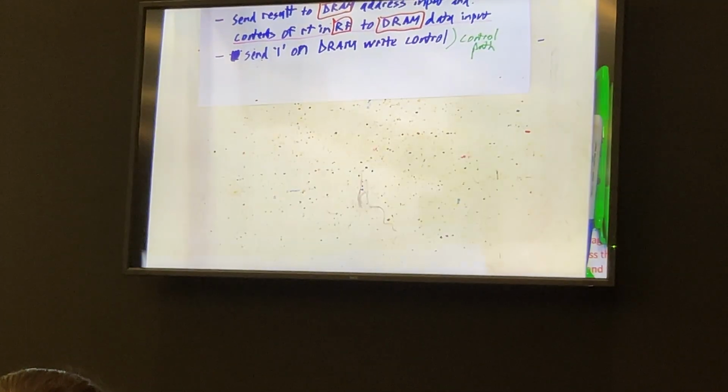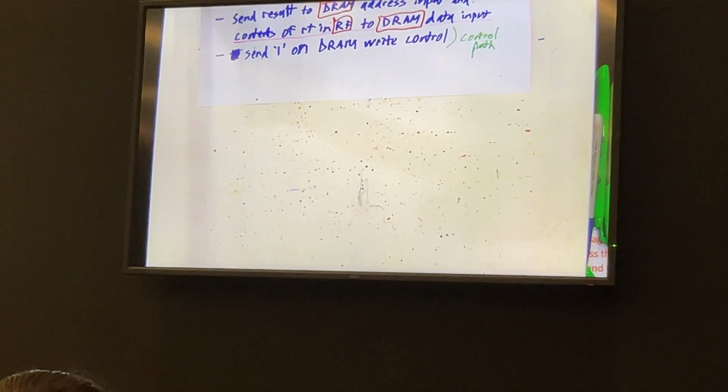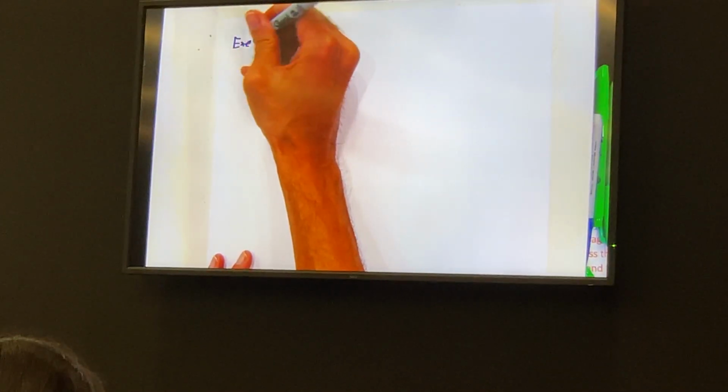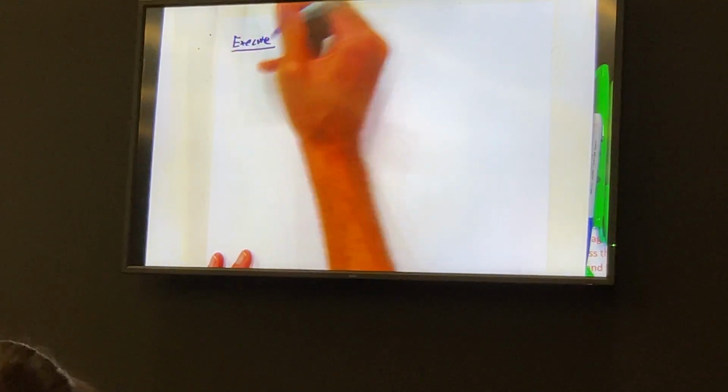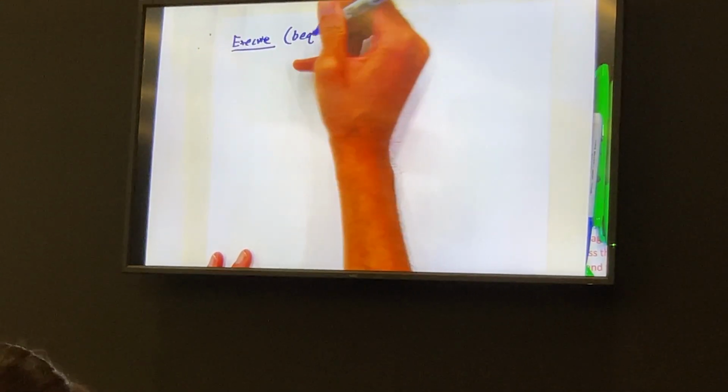Okay, so now I'm going to go on and do the branch. I'm only going to do branch on equal, because the book only does branch on equal. Branch on not equal is a very trivial modification, a very trivial addition to this.